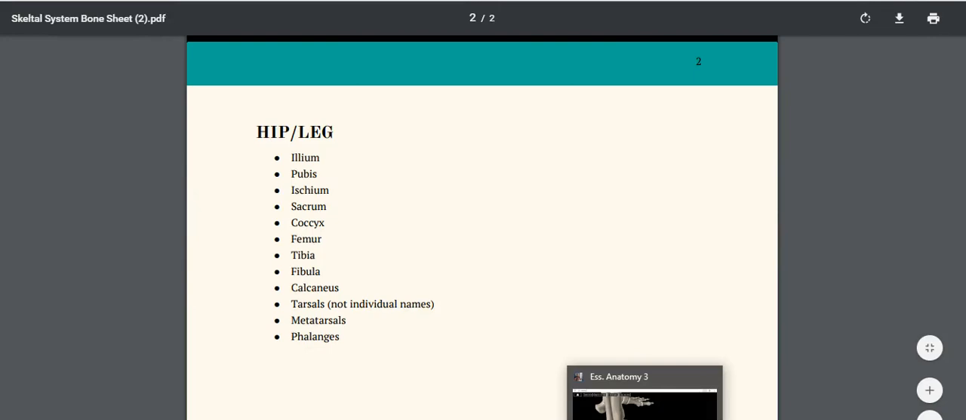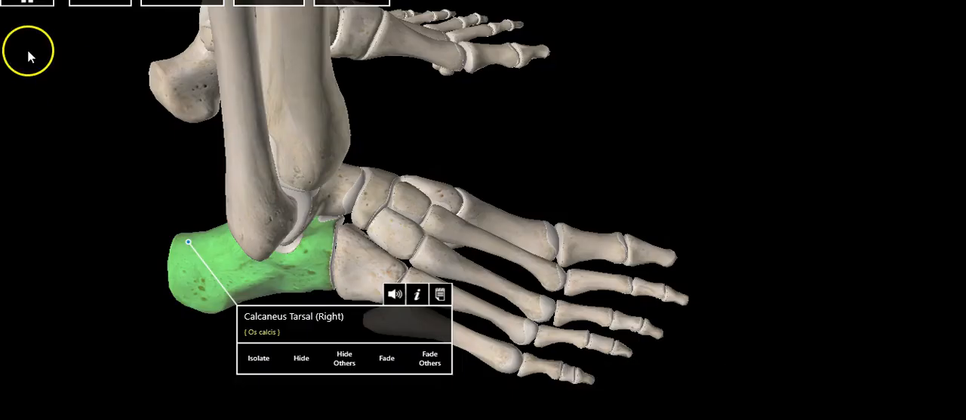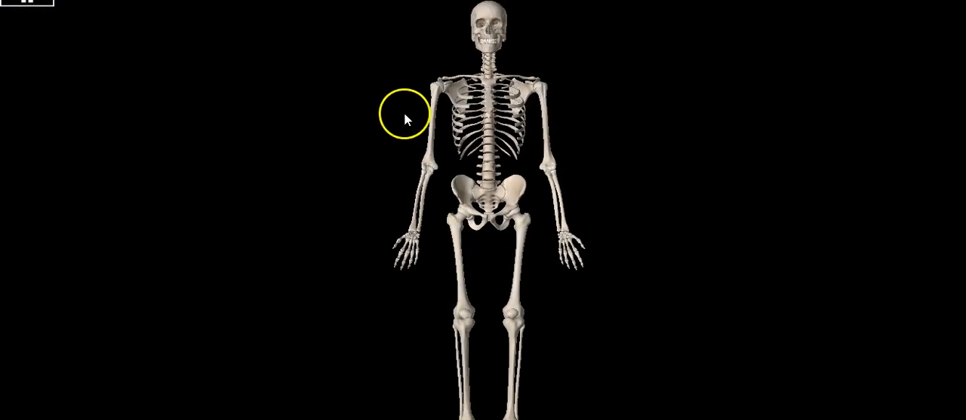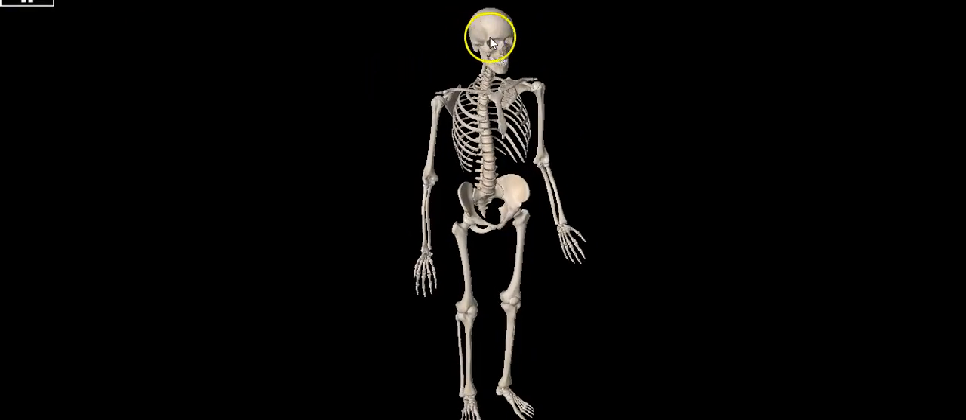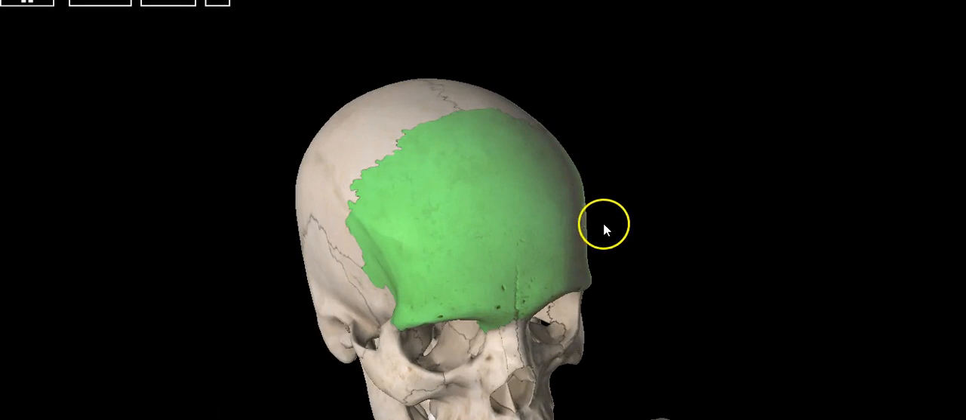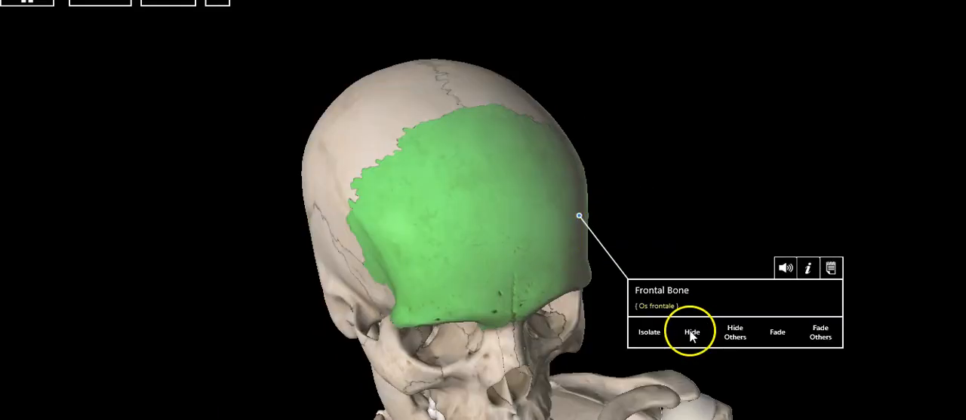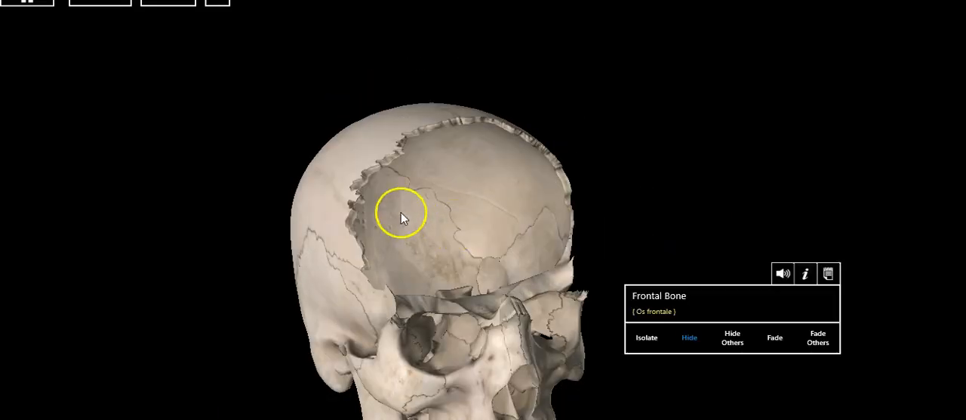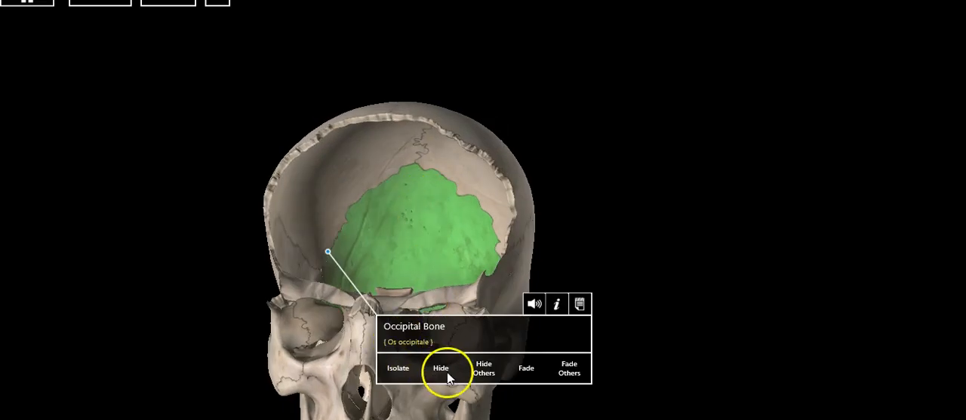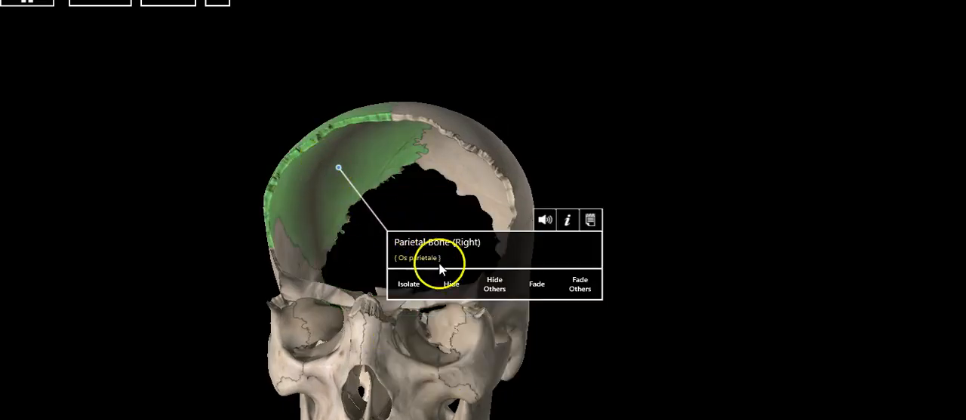And so the best way I could recommend studying all this material is getting Essential Anatomy and going through each one of these. So on the skull, just go through them one at a time. There's the frontal bone. Test yourself. Okay, I got the frontal bone. I'm going to hide it. There's the occipital bone. Okay, I got it. There's the parietal bone. I got it.